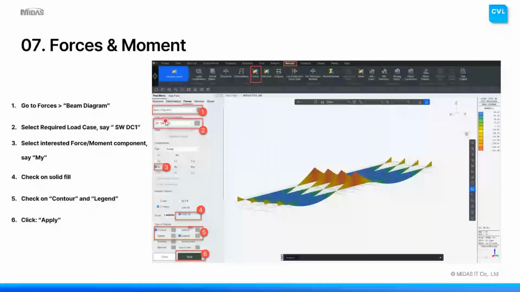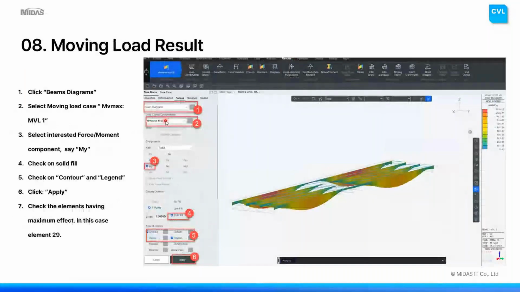Coming back to the presentation, we can also see the moving load result. To check the moving load result, again under the analysis result, I will check the bending moment diagram, stresses. The only difference is we can select the different cases. In this case, earlier we were checking the results for the static loads. Now I'll be seeing the results for the moving load case. And I will check the corresponding component of the forces, solid fill, and the contour region like that.